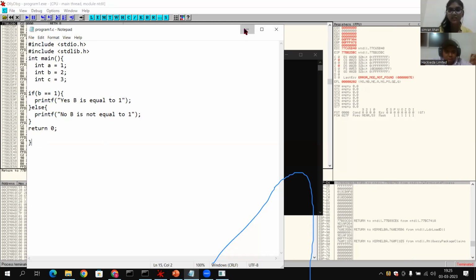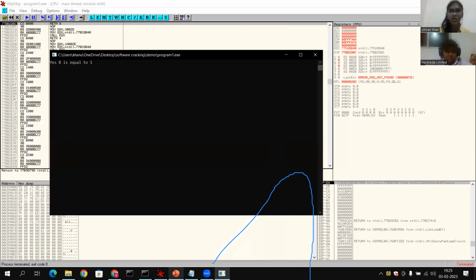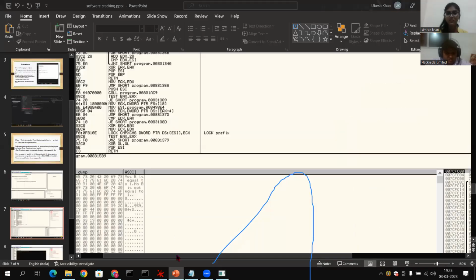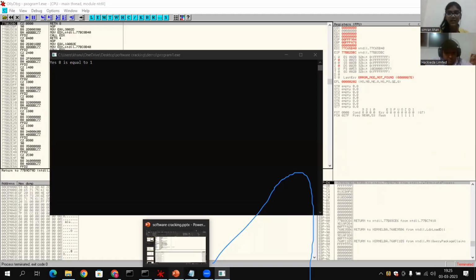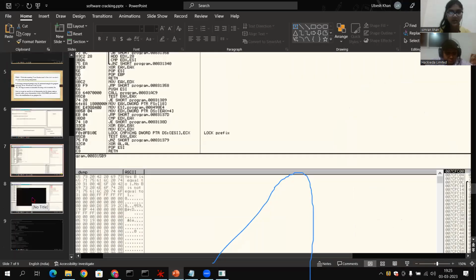So basically, these were all the steps covered in software cracking. What we have done is initially created a Notepad file. Then we converted that .c file into an .exe file using the Developer Command Prompt, which was downloaded with Visual Studio. After that, we took that .exe file.